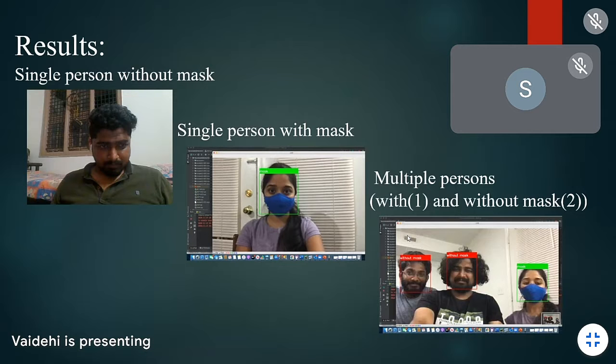Change the slide. Let's move towards the results. We can see there are three pictures in our slide. The first is a single person without a mask. The second is a single person with a mask. And the third is a group.